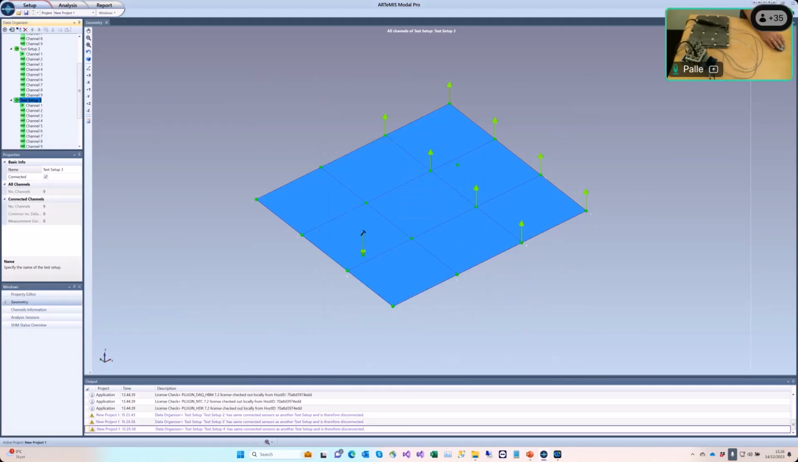And where do we have it? I have to go down here. And then I'll drag the impact position here. So this is my fourth setup. So now I have them all.